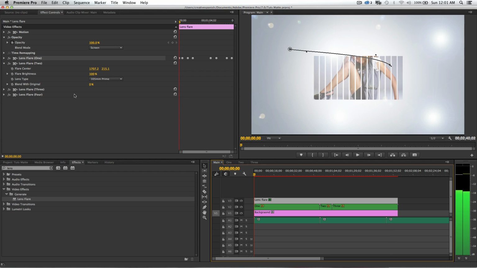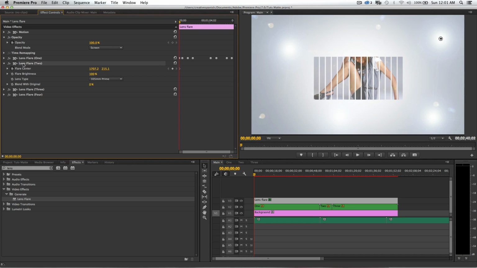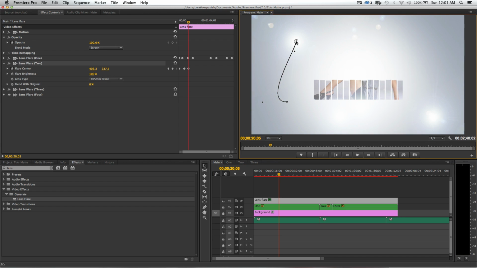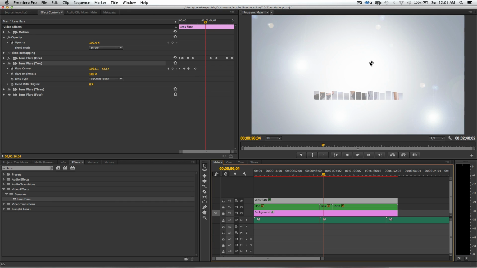And also we need to animate all of the lens flares. So let me apply the keyframe and make sure it's selected, and go to 11 seconds. Actually, let me just drag. You can animate this all around the screen. So let me just start playing with it. Actually, it takes a little time, I know.